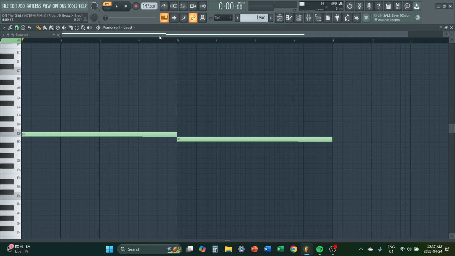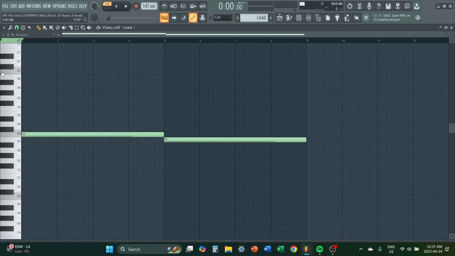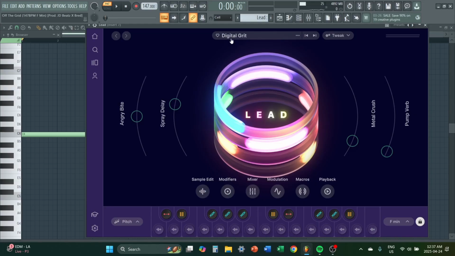So I'm not gonna lie, I couldn't find a lead that does that, so I just went in Arcade. Now this lead doesn't slide, but it sounds hard. Listen to it. Yeah, see? That sounds tough. That sounds hard. But this is called Digital Grit in the Lead bank. Like the bank is called Lead in Arcade.